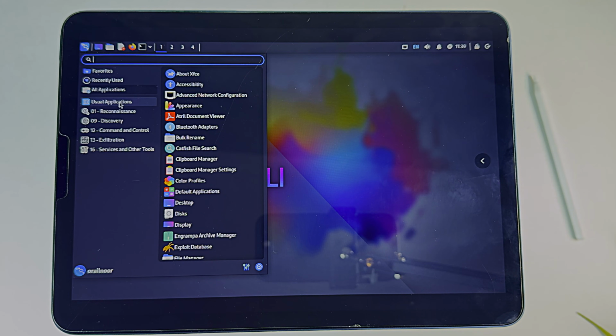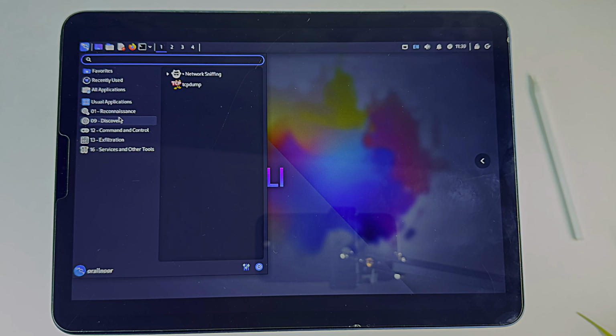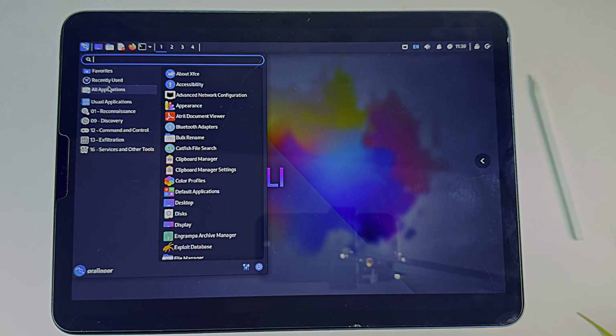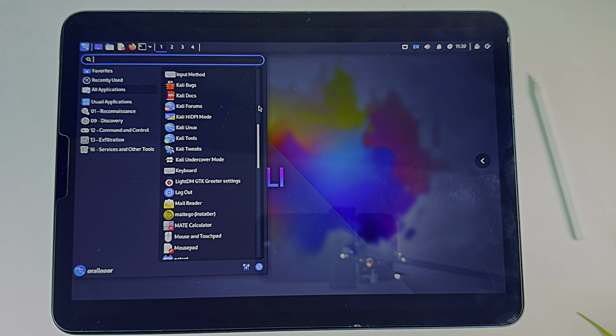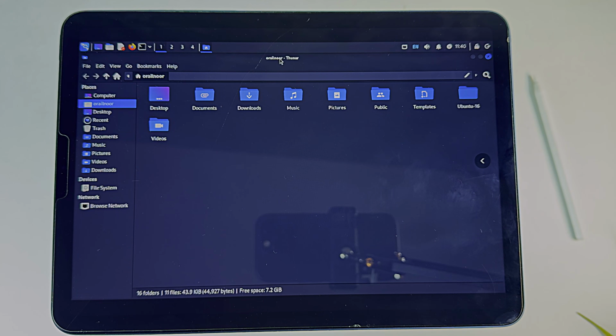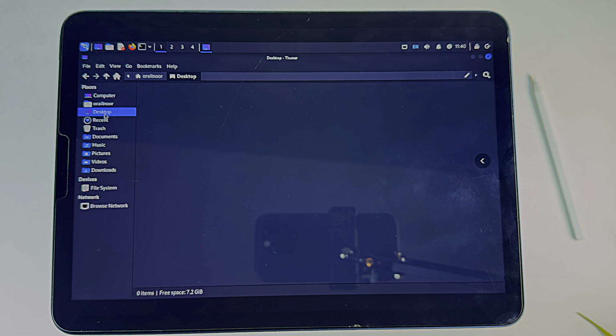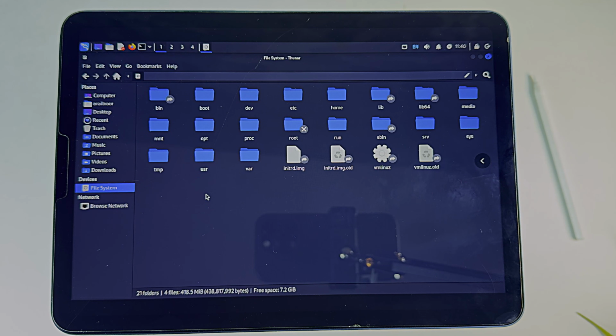So this is the Kali desktop. As you can see, it comes with all the standard Kali tools, reconnaissance tools, exploitation tools, and full command line utilities, exactly like you'd see on a normal desktop install. Let me open Thunar. This is the default Kali Linux file manager, and it works just like it does on a laptop. You can browse directories, move files, and access the full Linux file system.